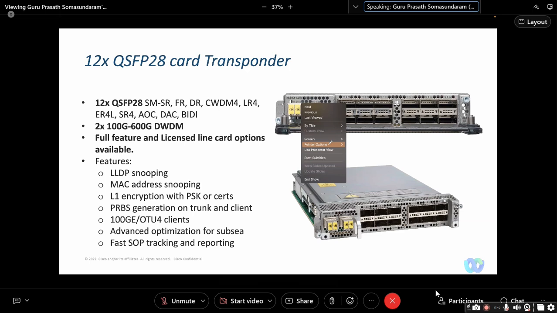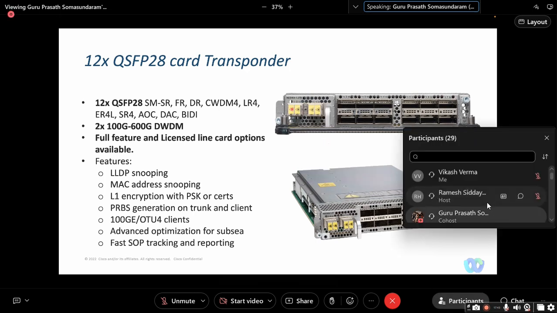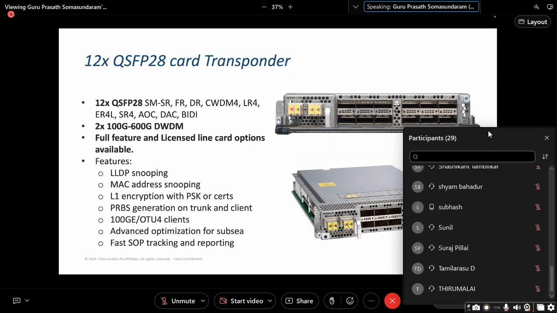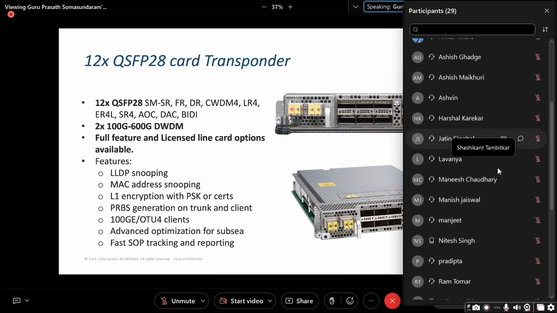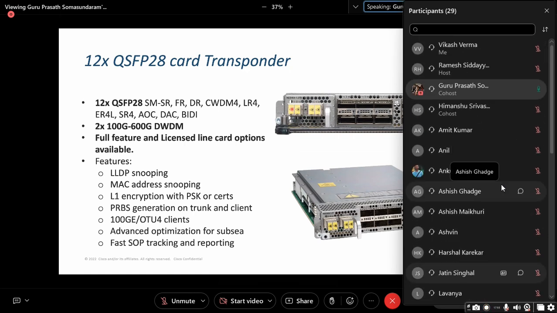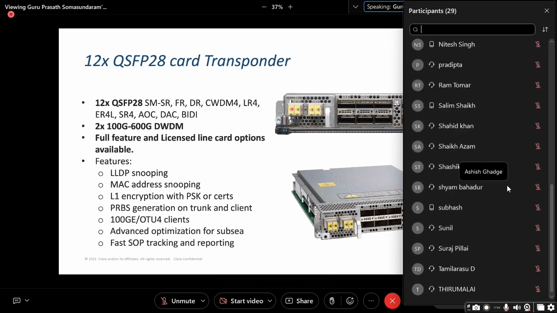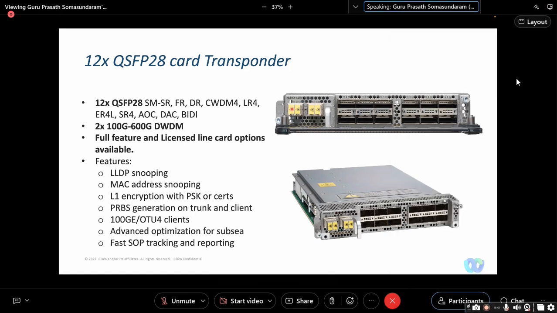Outside of that, the clients support 100 gig Ethernet or 100 gig OTU4, and the line rates range from 100 gig to 600 gig in increments of 50 gigs. You can expect almost all the features. Obviously, we don't have a protection feature here, but otherwise you can expect all the other functionalities, like LDP snooping on the client side, MAC address snooping, line rate encryption, PRBS on the front end, and the same line card can be optimized for subsea as well.